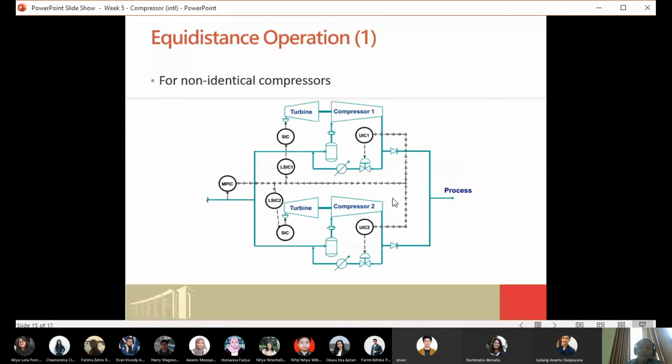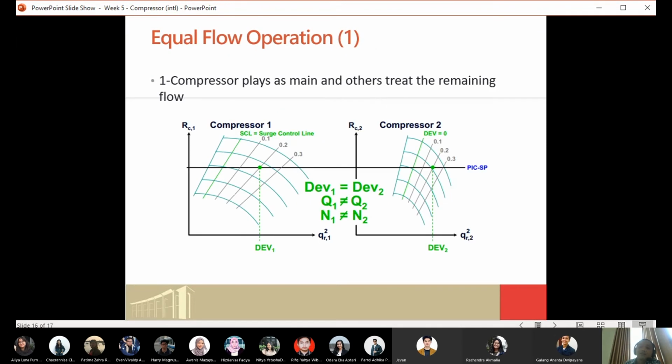And then the last one is called equidistance. What is equidistance? It means that you have compressor number 1 and compressor number 2, and you have a difference in the compressor curves. For example, this one is the wider one, and this is the smaller one. But in this condition, to adjust the flow rate coming to compressor 1 or compressor 2, it is divided by section.